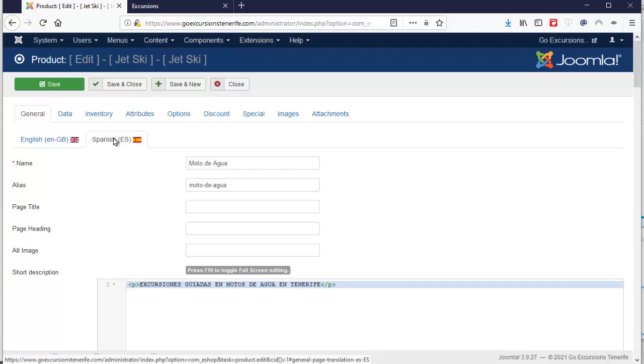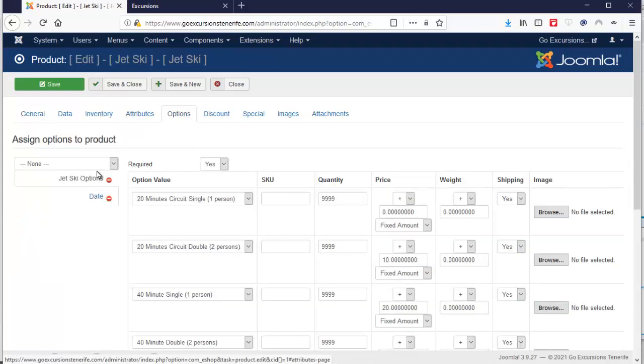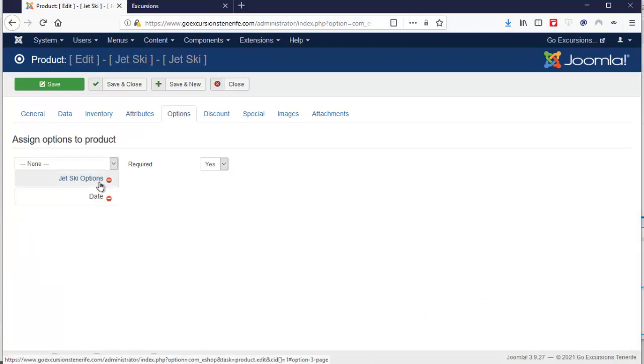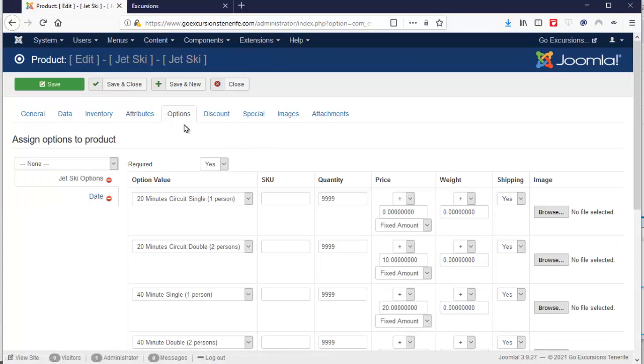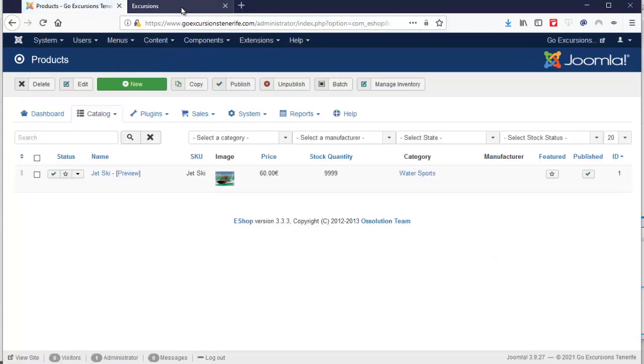That realistically is all that you need to know about adding the products in different languages. Everything else is done automatically by the system. The only other thing really is the options, and we have these covered in other videos as well, so that different options can be selected for different products. And we'll just see how that looks on the website.